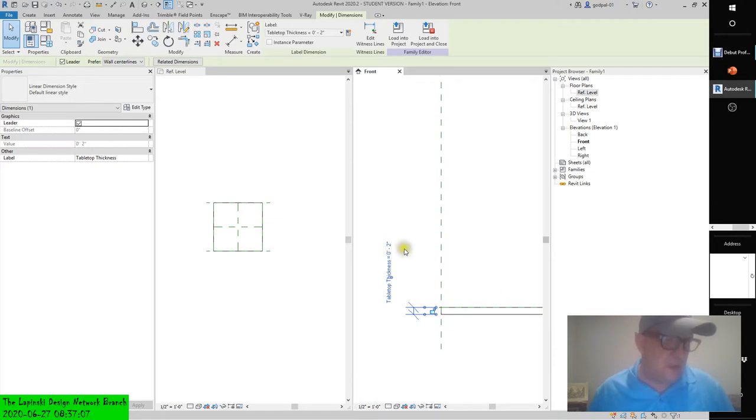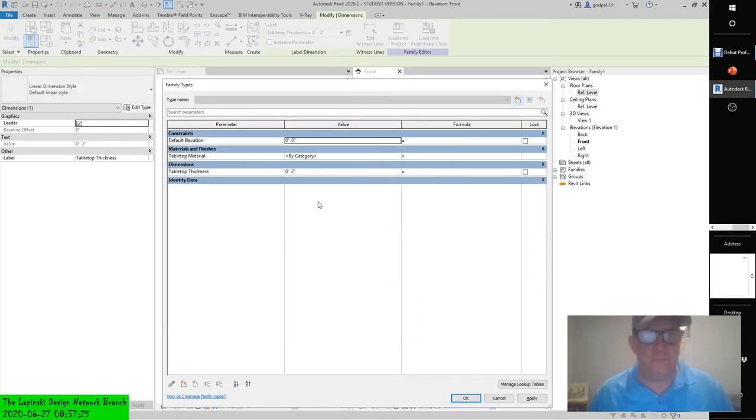Open the family types dialog box again and set the name drop-down list to type 2. In the tabletop material parameter. Well, I don't see the name drop-down. I don't see it. Type name. We can create a new type. Type 2. In the tabletop material parameter, click the ellipsis button.